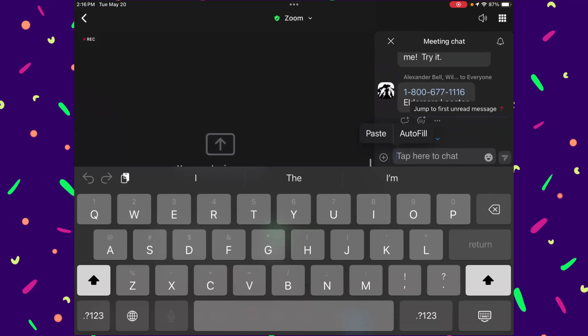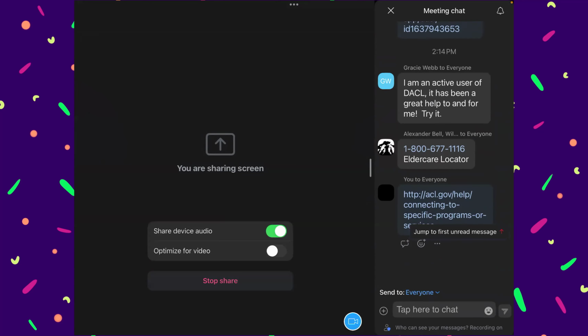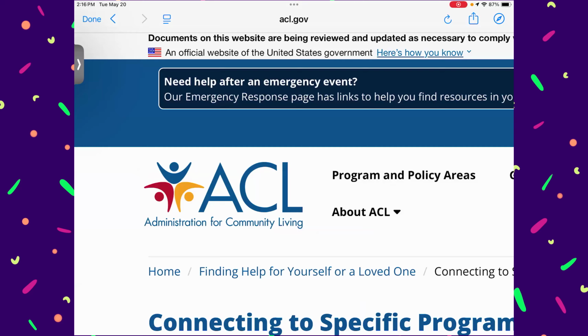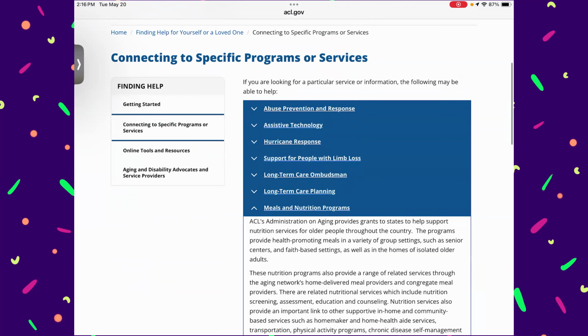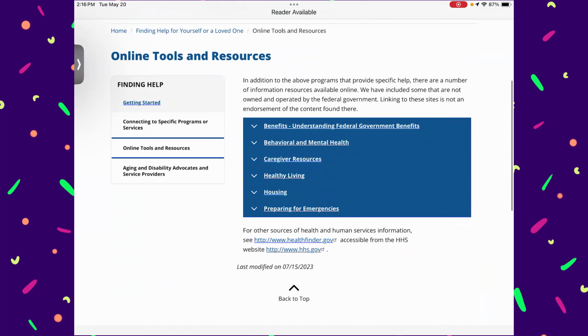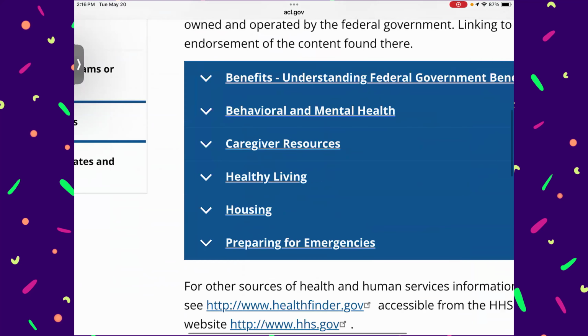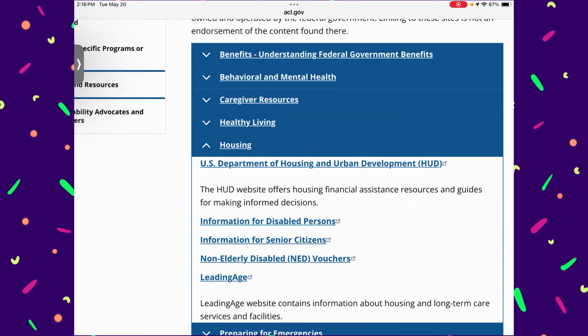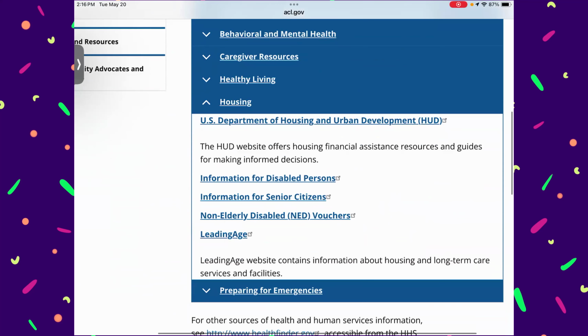Hope these are helpful for you guys and your families as well, okay? And your community members. That's all we're doing for today, is talking about how we can assist and help our older Americans. There's online tools and resources. I love this site. It has so many different things. So even housing, right? HUD, disabled persons, senior citizens, non-elderly disabled vouchers, NED vouchers. I've never heard of NED vouchers. So if you know someone that is not elderly and needs a voucher, check that out, right?